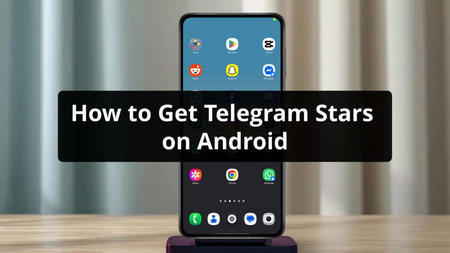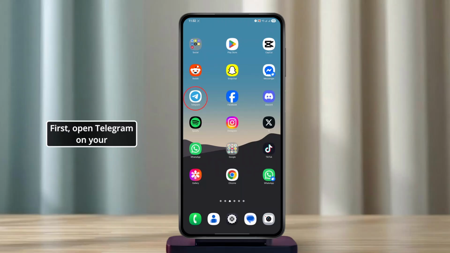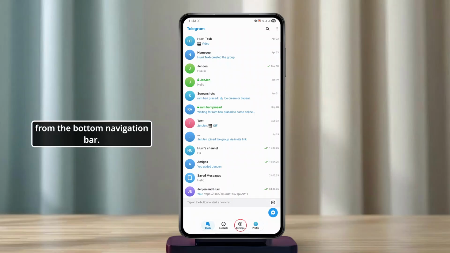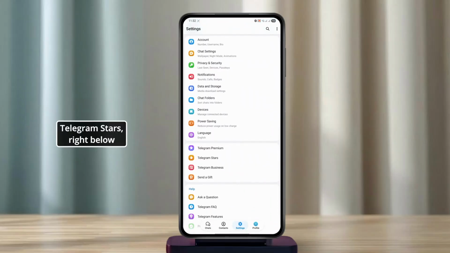How to get Telegram stars on Android. This tutorial shows you how to buy stars or earn them for free directly through the app. First, open Telegram on your Android device and tap on Settings from the bottom navigation bar. After that, scroll down and tap on Telegram stars, right below Telegram Premium.